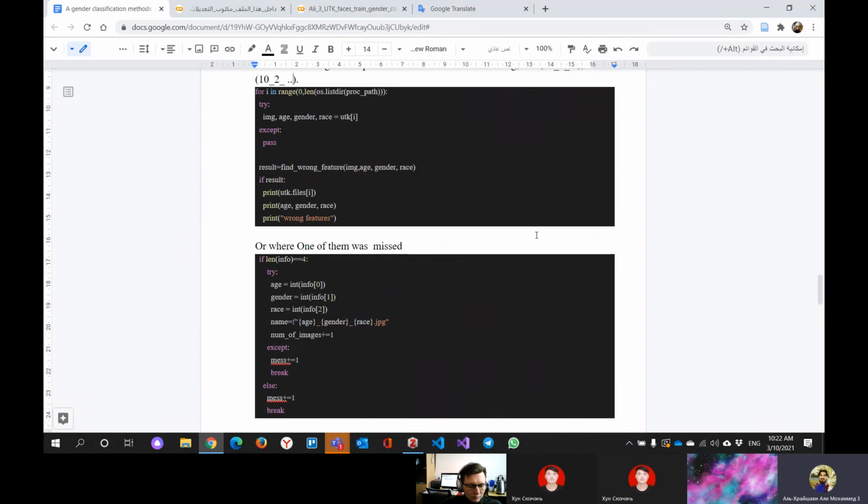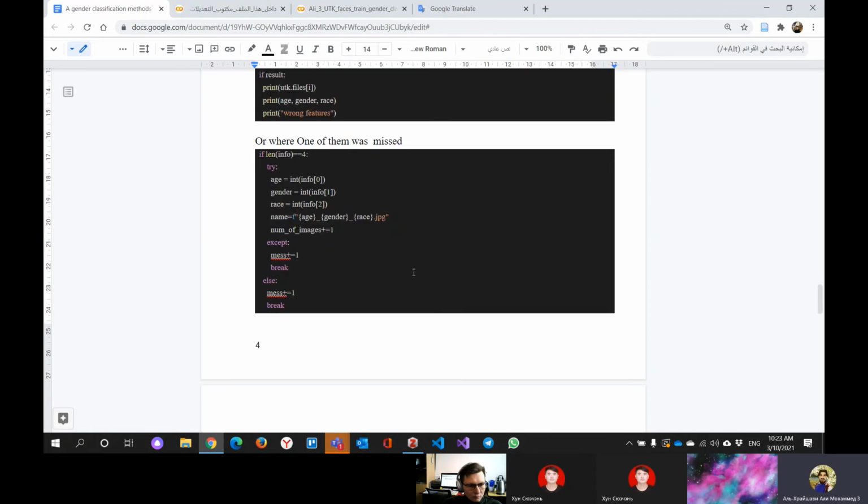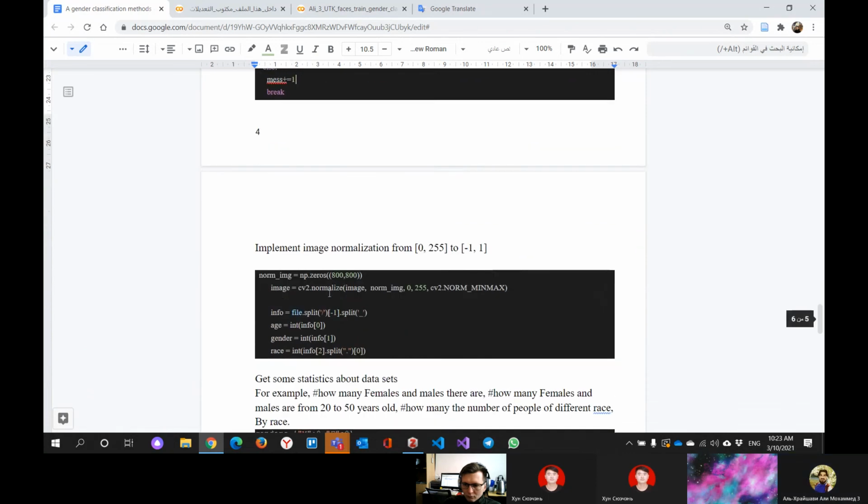Another example where one of them was missed, like gender. This code line: info equal 4, try age 0, gender 1, race 2, name gender file, age gender race image. This loop explains what is missed or lost, and this loop. Yes.